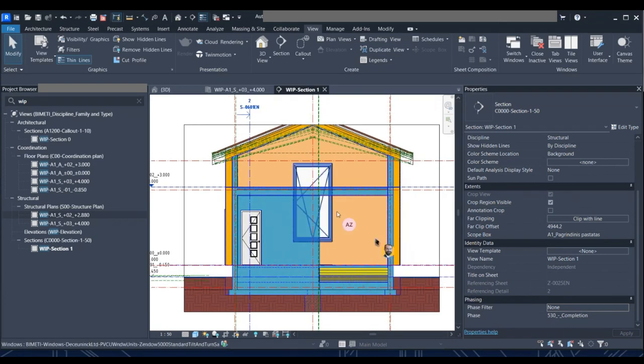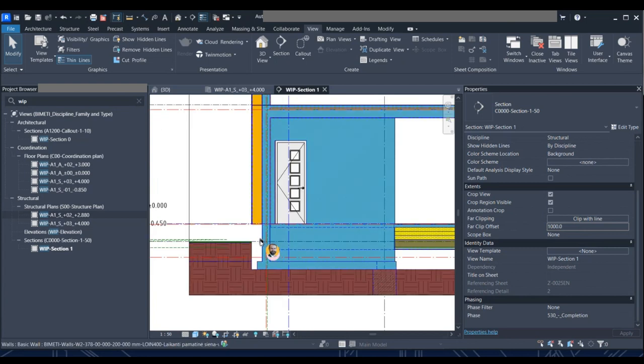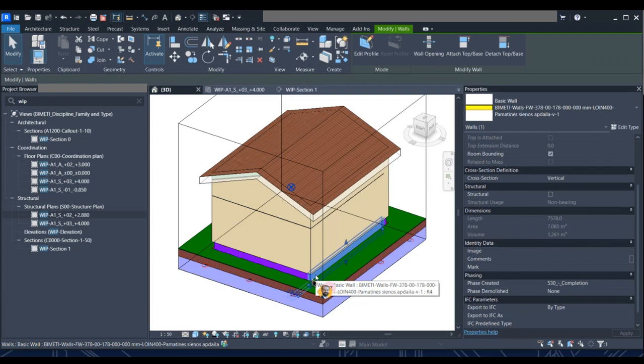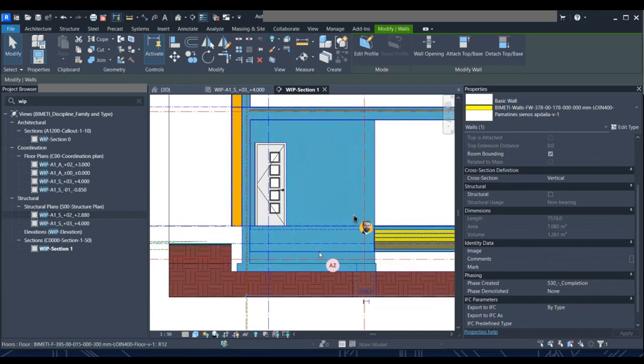So I think it's better to set far clipping manually. Let's set the scope box to none and let's set it to 1 meter. So here I don't see insulation part of your foundations. Do you have it? Yeah. Can you go to 3D model? Click on this insulation part. It's not structure, so it's not showing instruction. Good, it's okay. So in structure view, we can see only structure components.